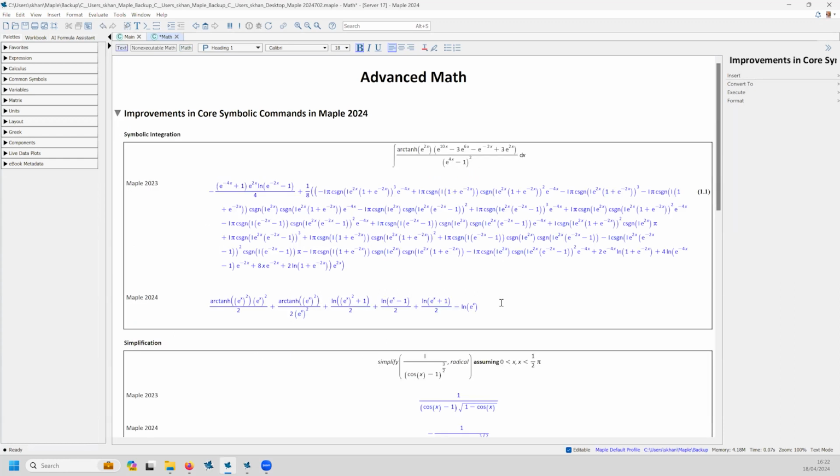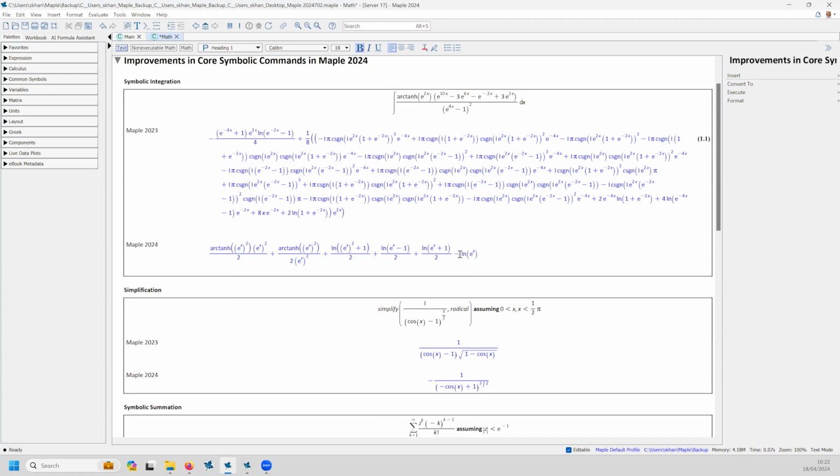But we've made significant enhancements to the core symbolic commands. And here are just a few examples. We've improved symbolic integration. So here's an example of an integral I'm trying to compute symbolically. This was the output in Maple 2023, and this is the new result in Maple 2024. As you can see, Maple 2024 gives a far more compact result.